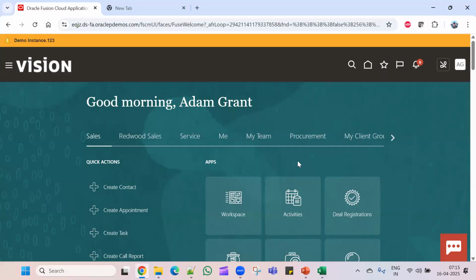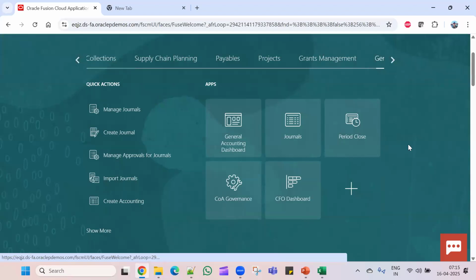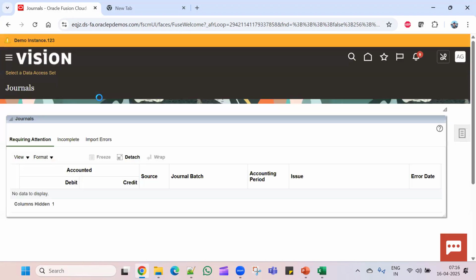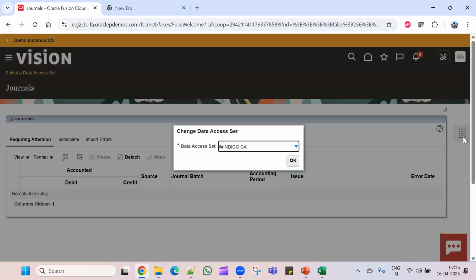So this is called, let me take you to general accounting. So this is general accounting. Okay, so this is a springboard, like if you can see journals. This is quick actions, a shortcut.